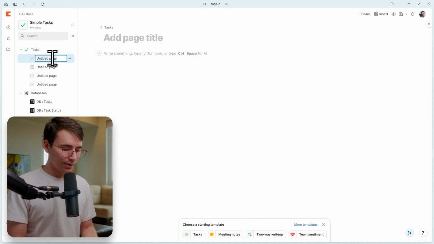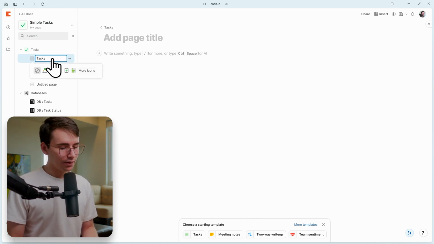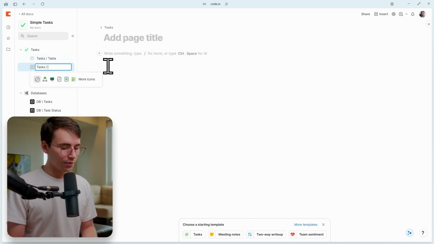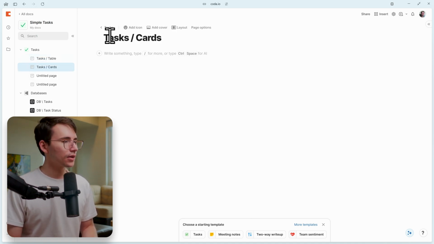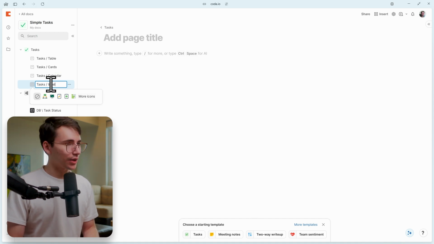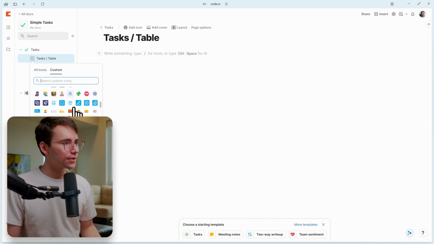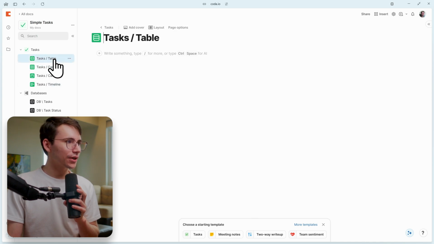And then I'm gonna name this task/table. I'm gonna copy this name, paste it. This one will be our cards, calendar, and then this will be our timeline. Gonna pick some icons for each of these. So we have all of our pages here.